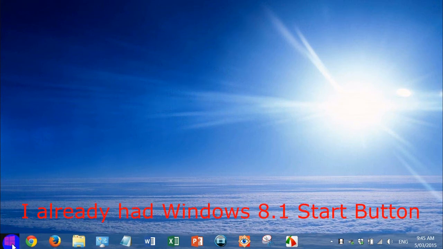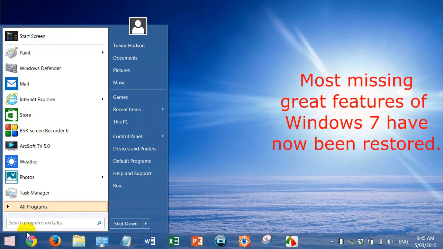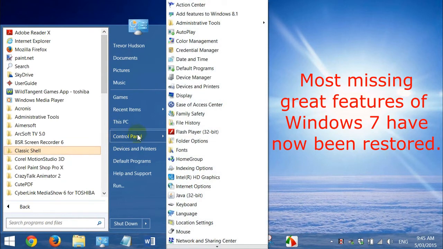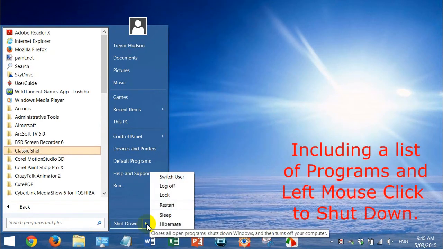Now when we go down to the Start button, we'll see that it's opened up like Windows 7. We've got an All Programs button. We've got normal Control Panel, all the good features. And one of the best things is the left mouse button for shutting down has been restored.